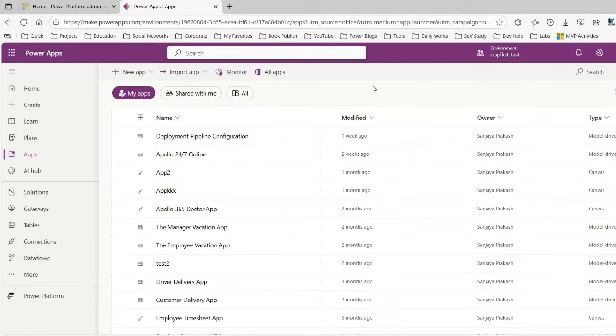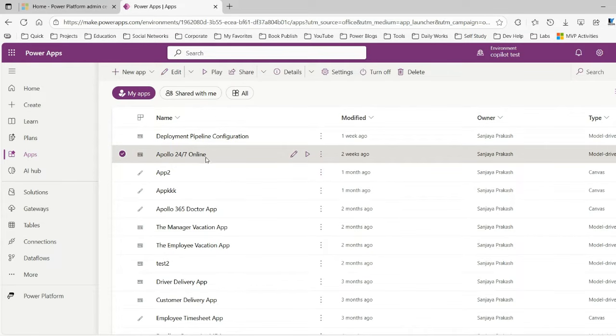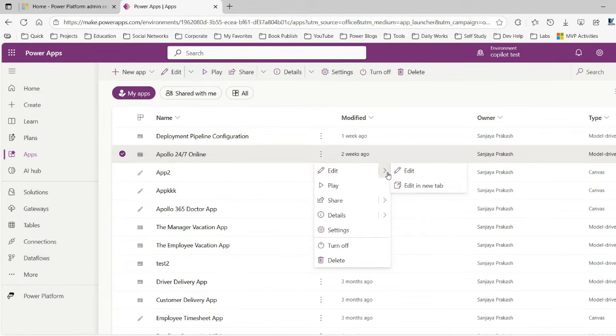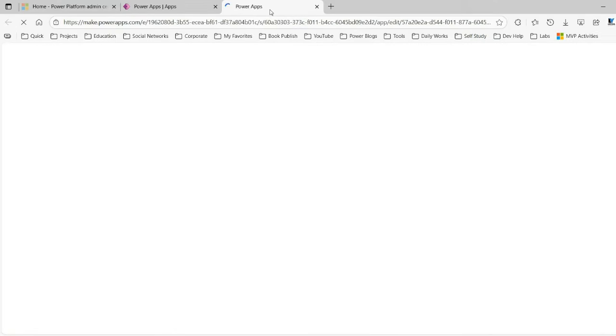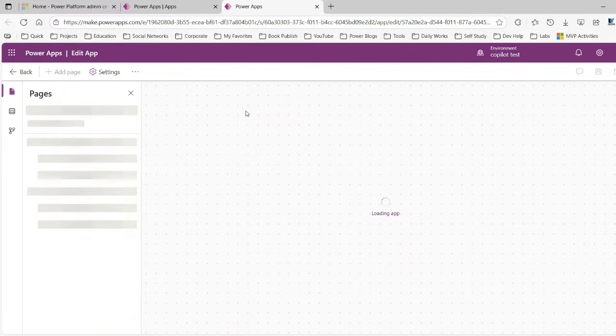In this video, we'll discuss how to customize the Copilot for your model driven app. Let's say this is my model driven app I have created and I want to customize the Copilot. So what I can do is click on edit in new tab and open the out of the box Copilot integration with my model driven app, so that you can give users an option to choose from to start with.